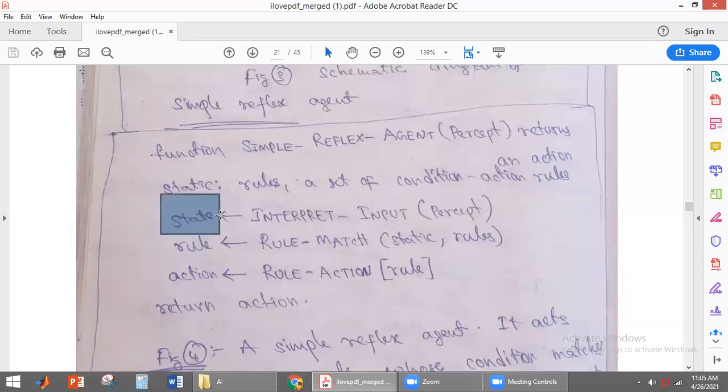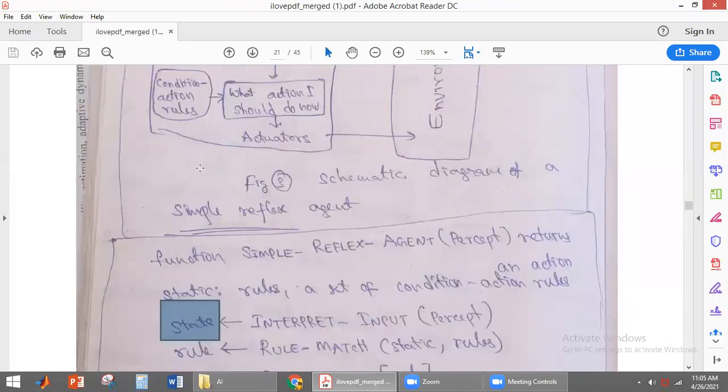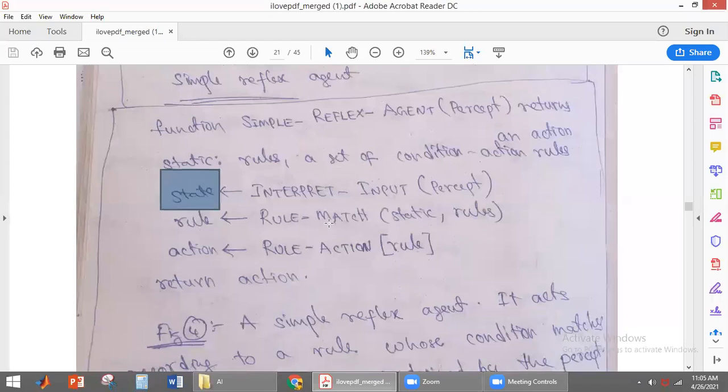Now this state of the environment and these condition action rules are given as the input. From this, it will select the first rule that matches this particular state. For this particular state, the matching rule will be selected by using the rule_match function. It will match the rule to that particular condition. That rule is given as the input to rule_action. Based on that rule, it will select what action is to be performed, so it will return an action.